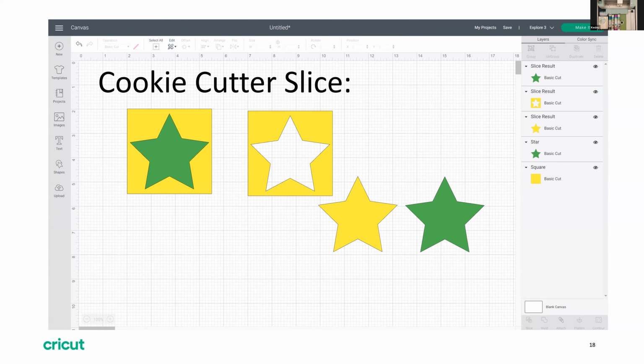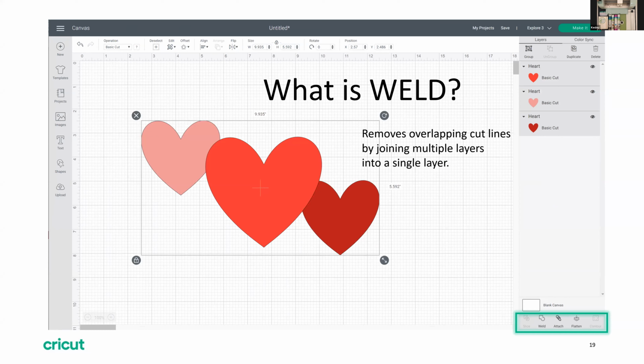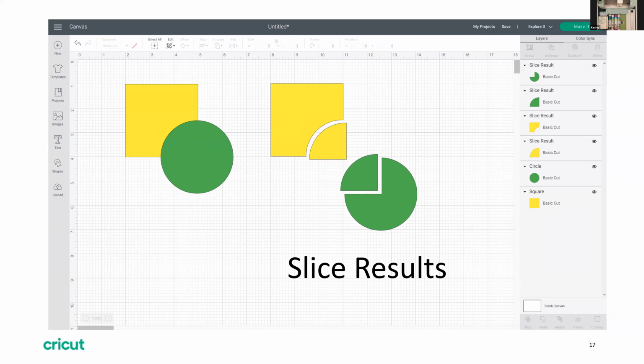So slice works in two ways. You can either cut out portions of a shape when they're overlapping or cut out an entire shape. And the important thing to remember is slice only works with two shapes. Weld, however, will work with more than two shapes. And when you weld something together, it actually removes the cut lines of the overlapping shapes and turns them into one complete shape. So I'm going to go back 2 slides here.